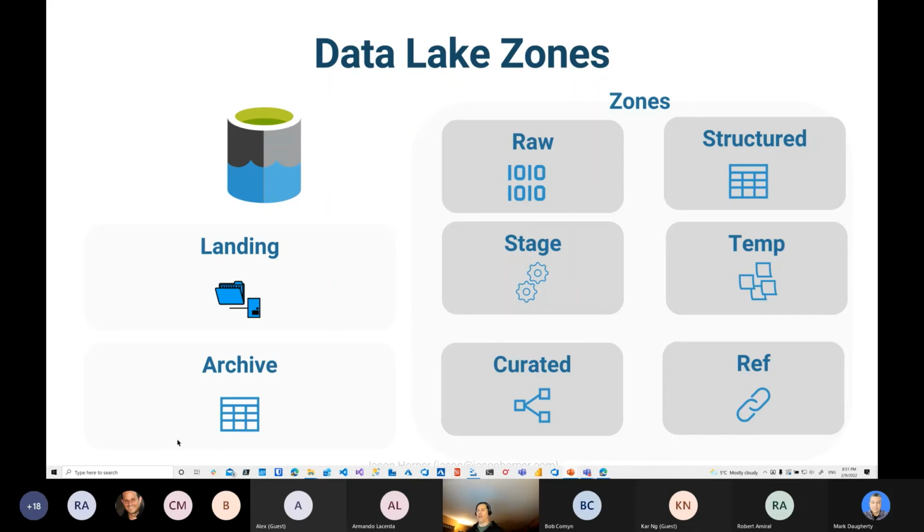And then the archive zone is if I needed to move the data out for any reason, compliance reasons, or archive it off for cheaper storage. Maybe I only need to keep 10 years of business data online, but I don't want to lose that data if somebody ever wanted to go back to it to do some data science or something.